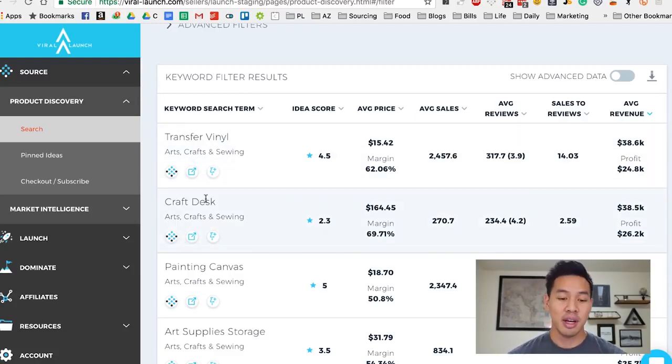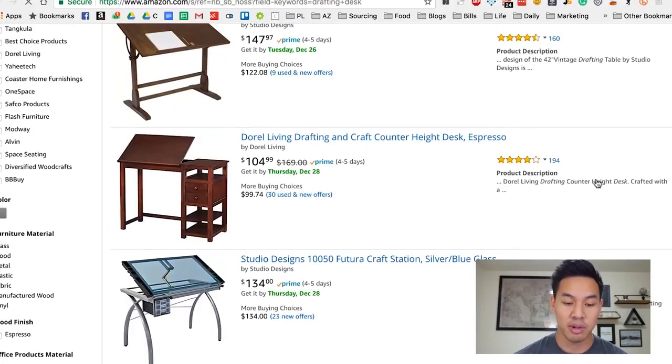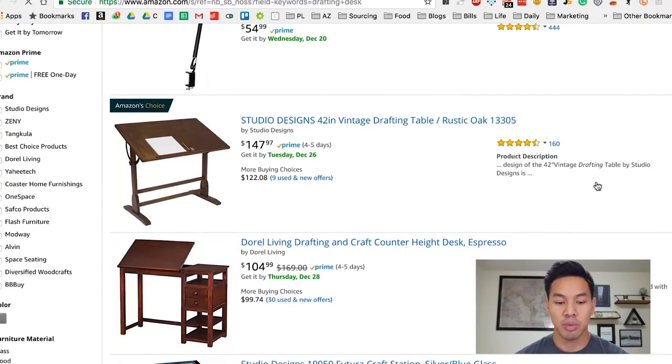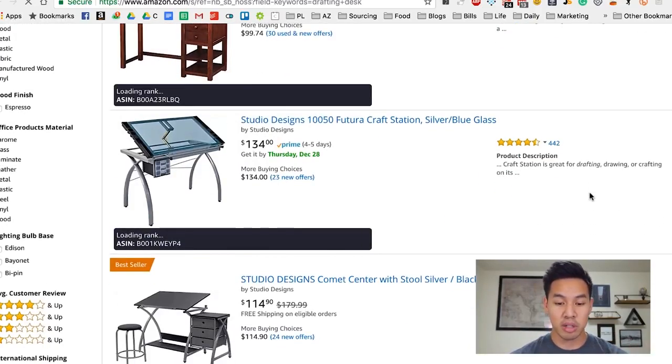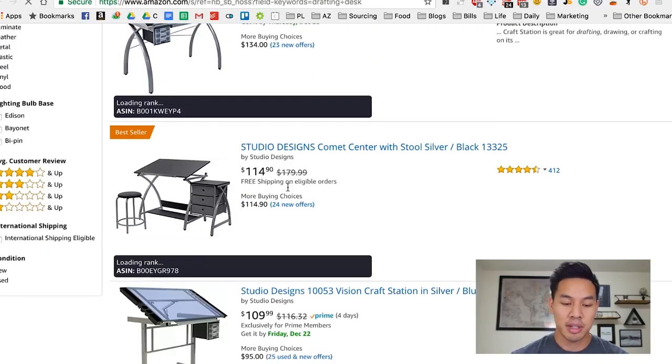And then the next thing I saw was Craft Desk. I was like, what's a Craft Desk? So I just clicked on this, which is the view on Amazon thing. So I was like, oh, okay. I got to the page and I understood what a drafting desk was. It's for artists and people that are doing arts and architecture type of stuff. So I realized the main feature they wanted was a slanted desk, basically.